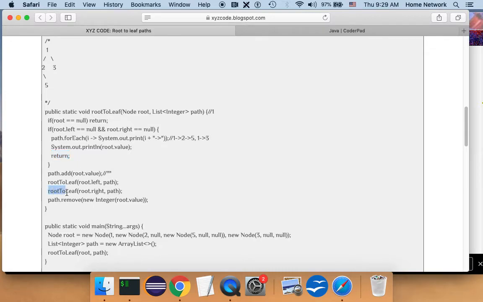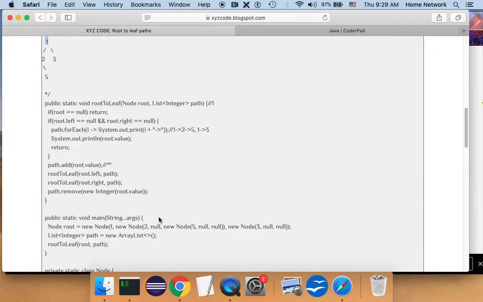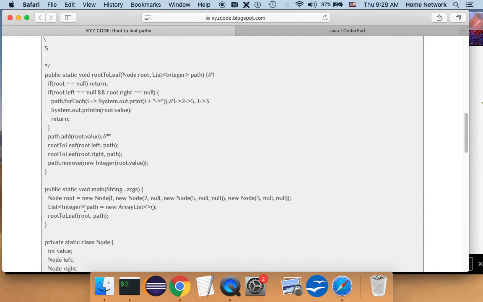Then we get out of this line, and then we go to this line. We remove the root value, which is 1, out of the path, so the path is empty. Then we return to the caller, which is here, and we are done. In this process, we print out those two paths.